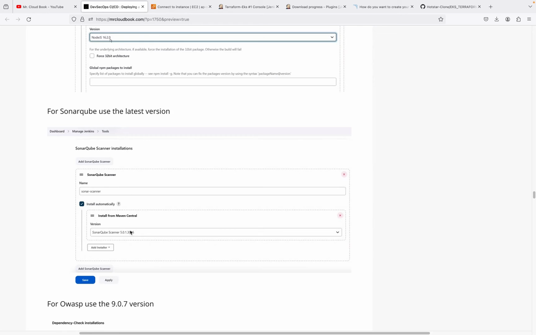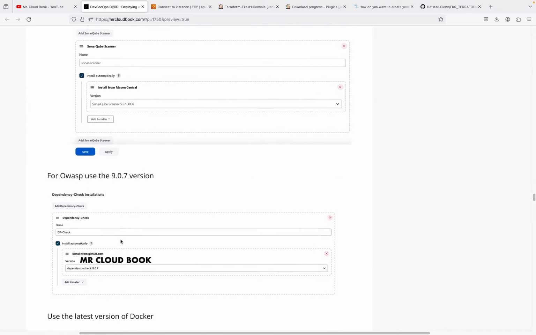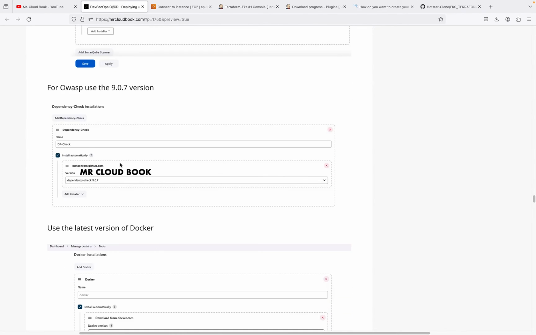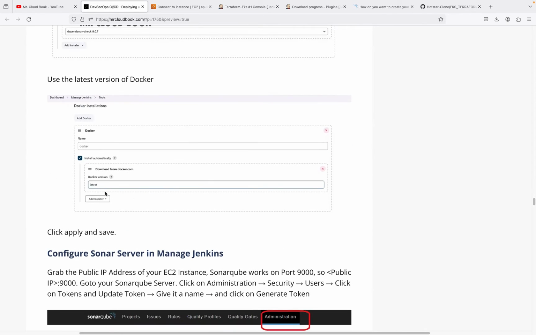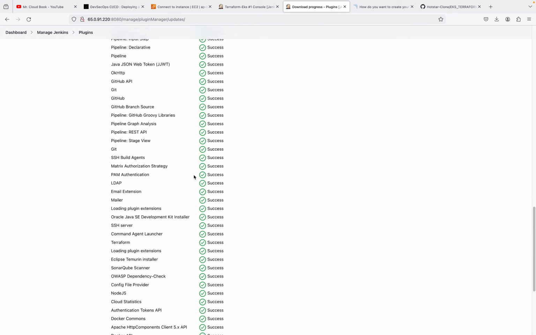Next we need to set up the SonarQube version and OWASP version, and I provided some logos here. So the latest version should be Docker and everything. Okay, let's do that. And the plugins are installed.